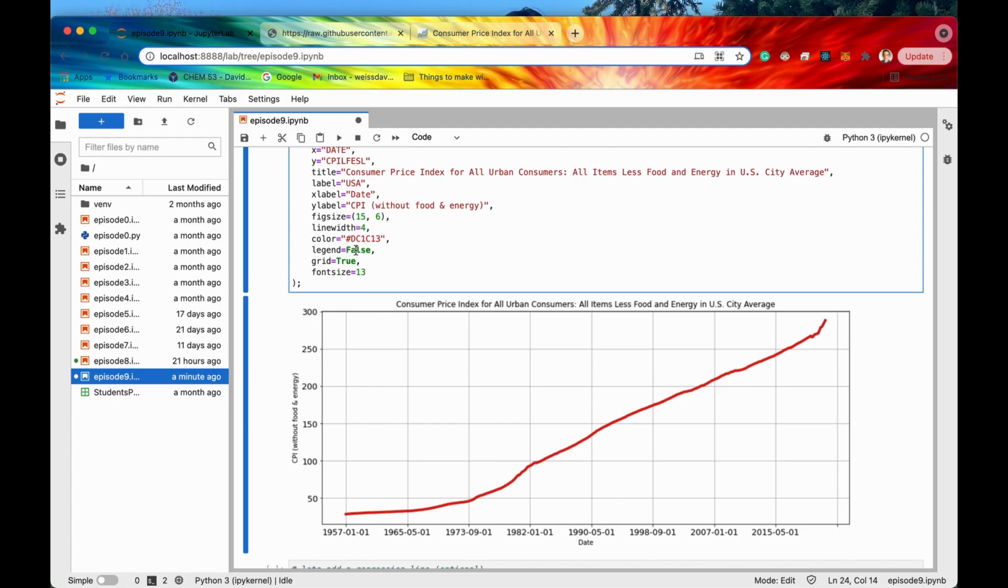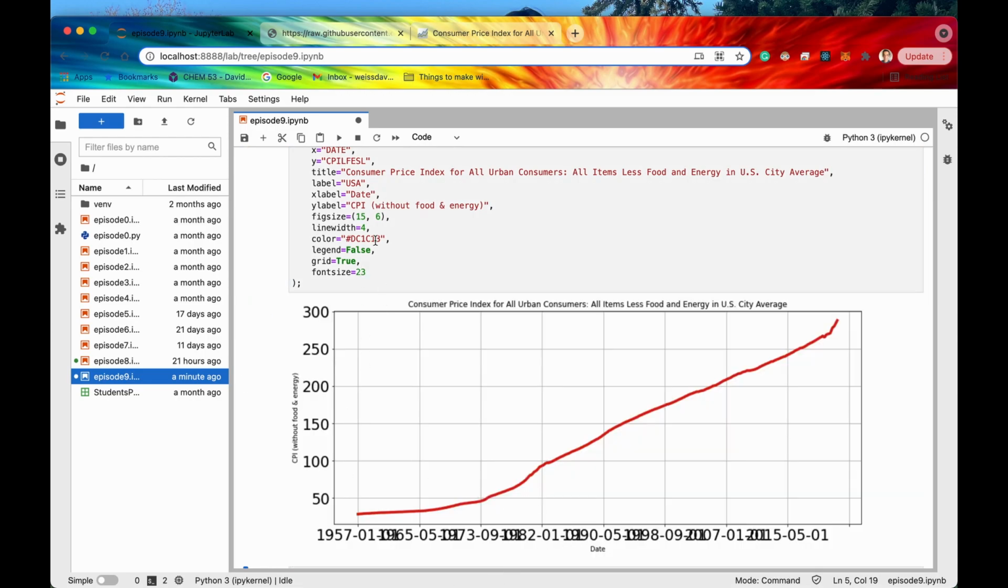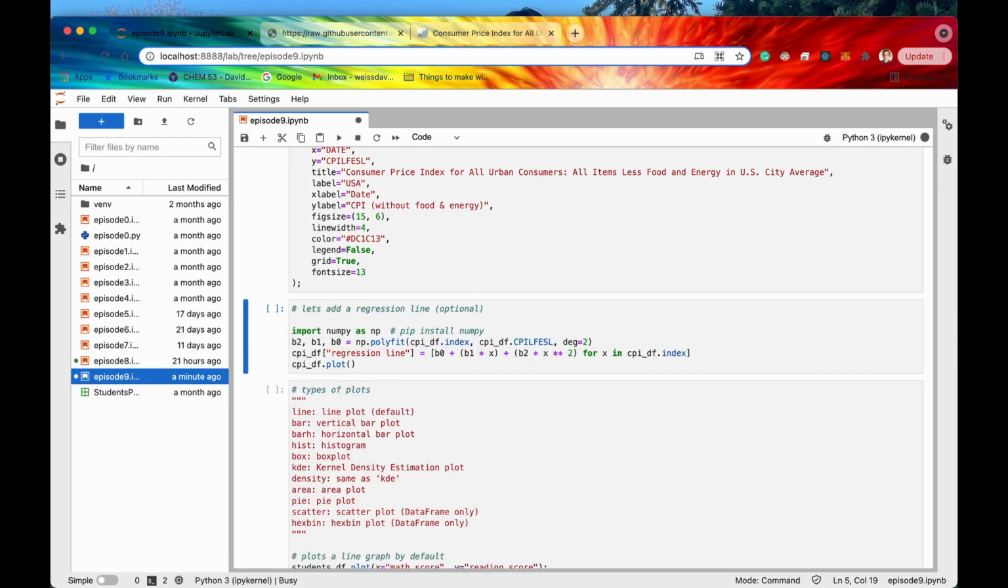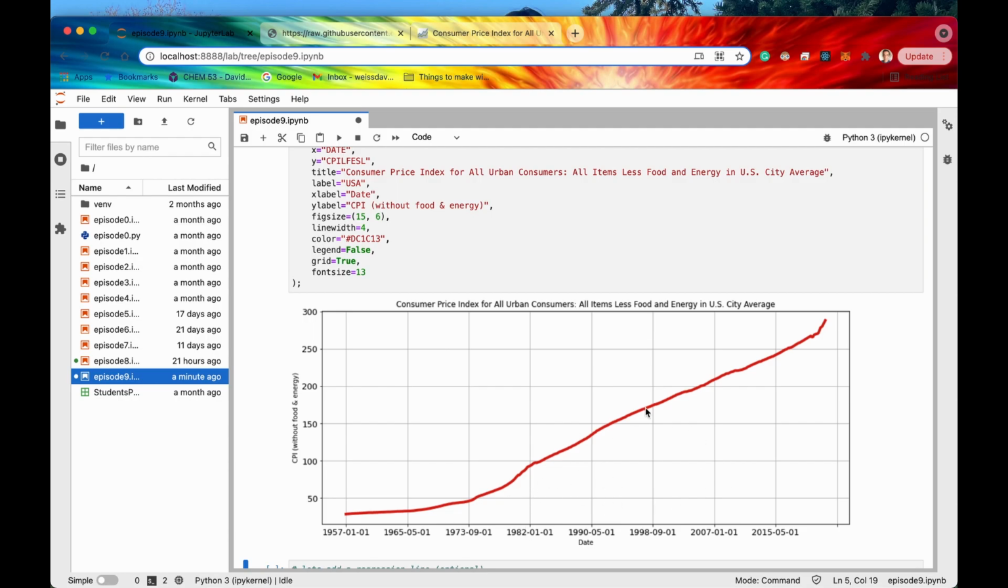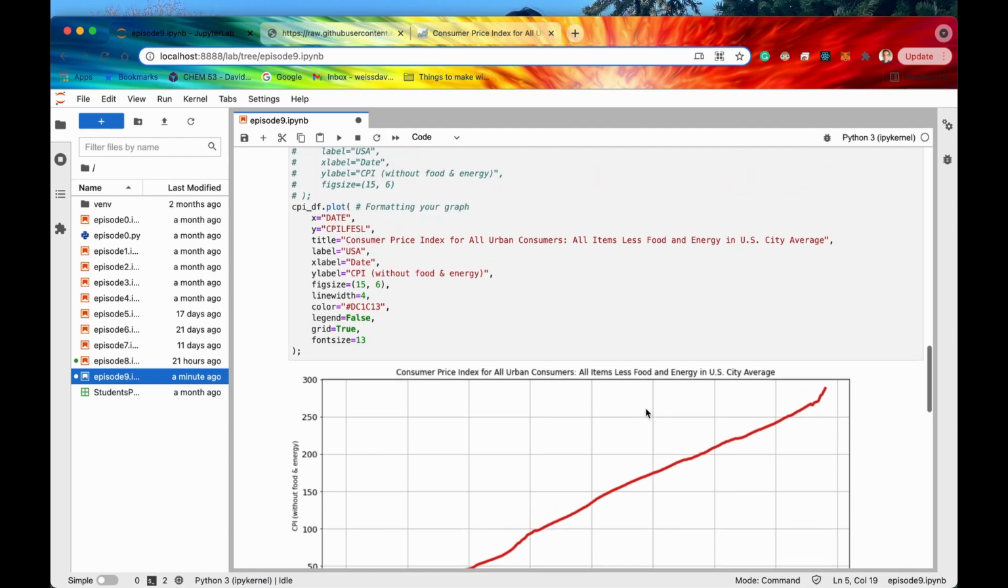And then we have also gotten rid of the legend. We have added a grid. And we have changed these. Now these axis numbers are a lot bigger, right? If we changed it to like 23, then that would be even bigger than that. But I think 13 is a good size for this graph. Awesome, so that is just a couple of things.